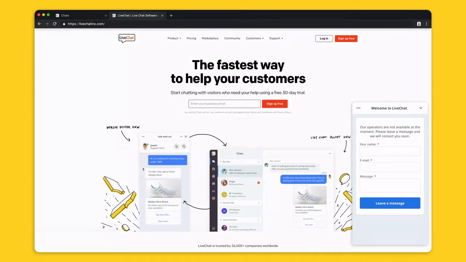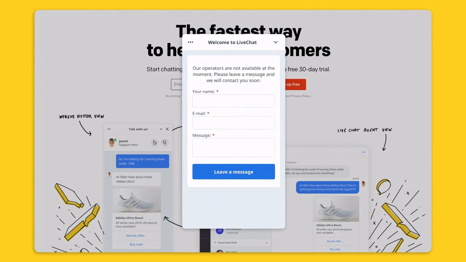Now you can see an offline window with an offline message form, so your customers can leave you a message you'll come back to later on. The message will turn into a ticket, which I'll be explaining later in one of the next videos. The form can be customized depending on what kind of information you'd like to get from your visitors. That concludes the first video about how the chat looks on the website.